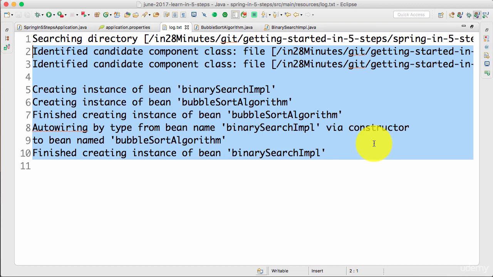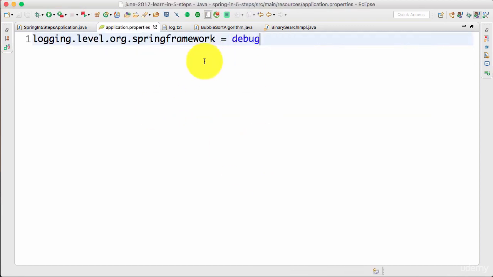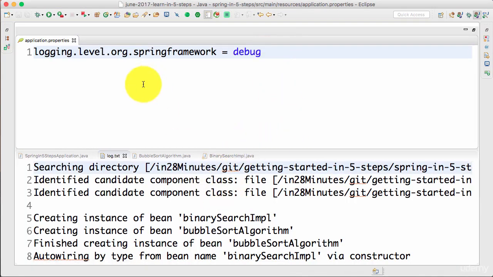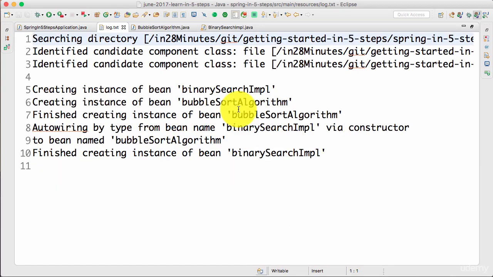In this step, we put the application into debug mode and we looked at all the different things which are happening in the background. We got an in-depth understanding into how the beans are managed by Spring, how Spring Framework searches for beans, how it creates the beans, and how it autowires them.